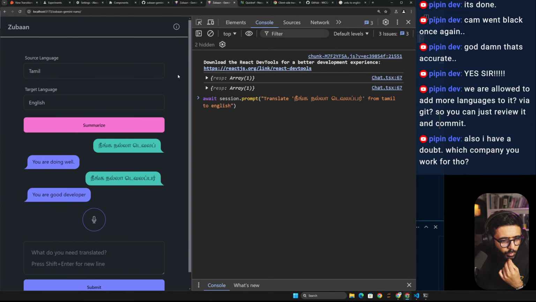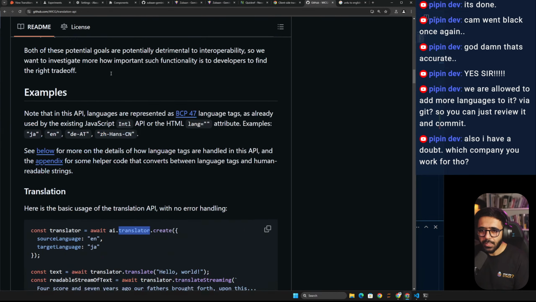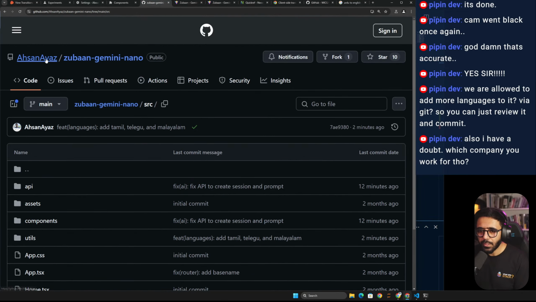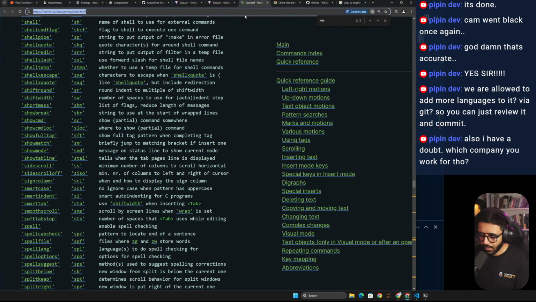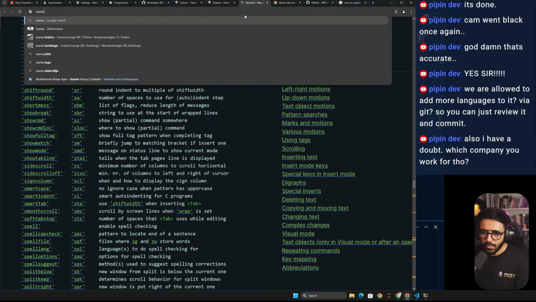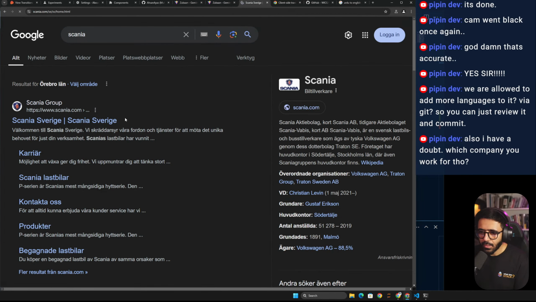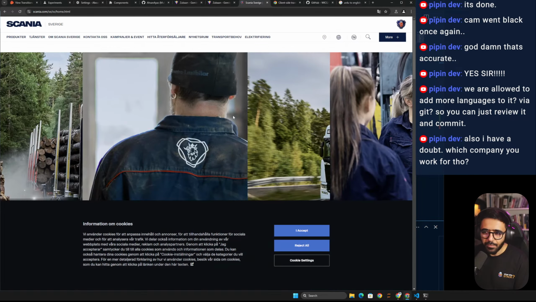I also have a doubt. Which company do you work for though? I'm currently working in a company named Scania. So if you look at my profile, it should say it right here. So Scania Group. Scania is a company in Sweden that builds trucks and heavy vehicles.